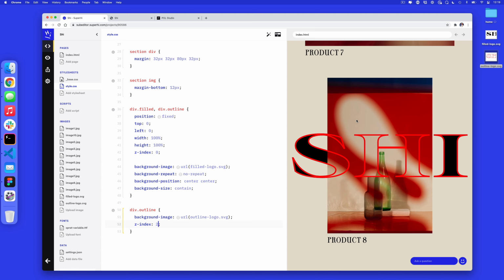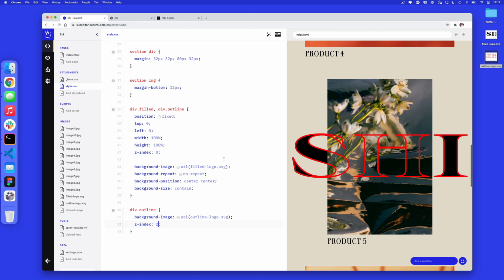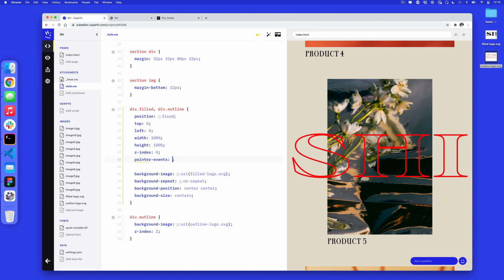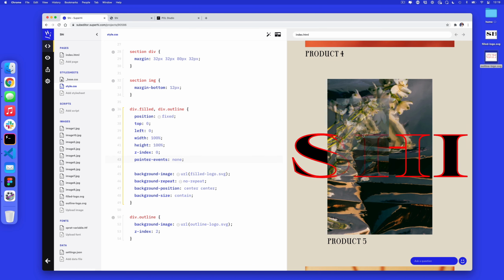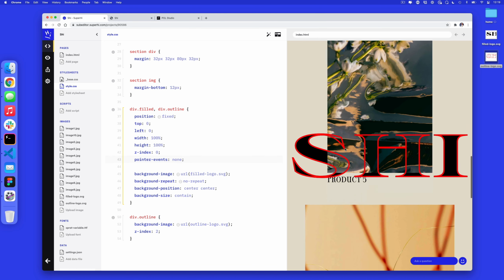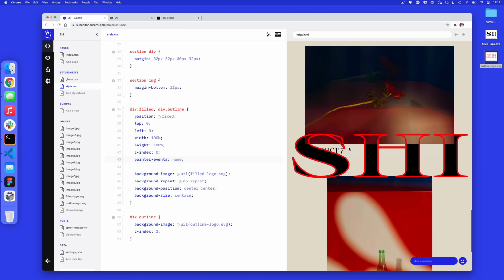Now one thing to consider here as well is because all of my content is on z-index 1 and there's now a z-index 2 above everything, I wouldn't actually be able to click any links underneath here. So just to make sure I can click any links, I want to ignore this div.filled and this div.outline. To do that, we're going to add pointer-events: none. And there we go. We could click through if we wanted to. We can drag the images now, for instance. We could click through to the next page. So this is kind of how we add this effect.